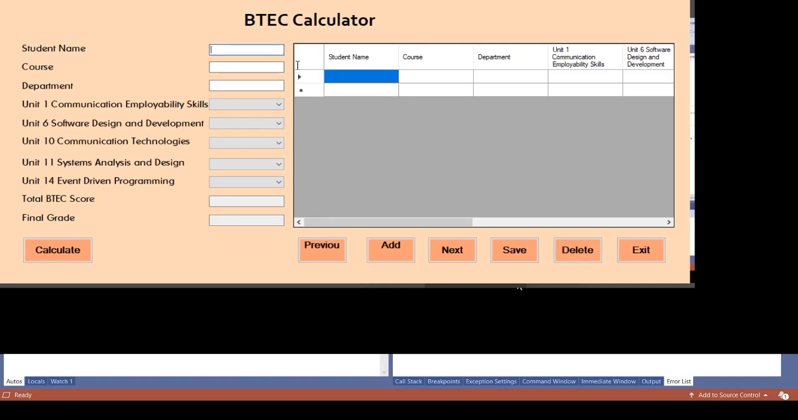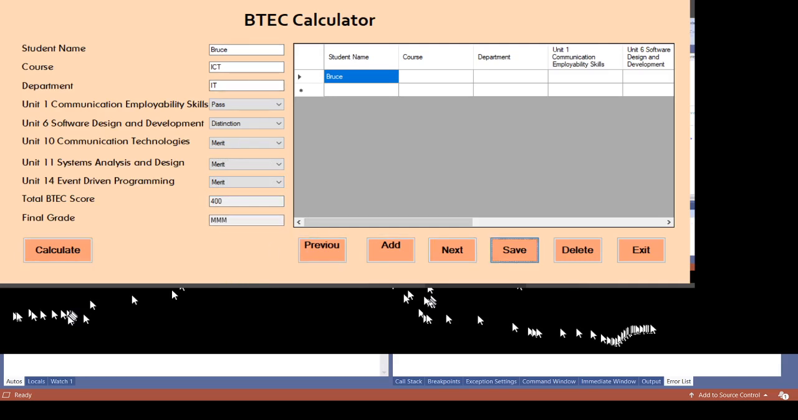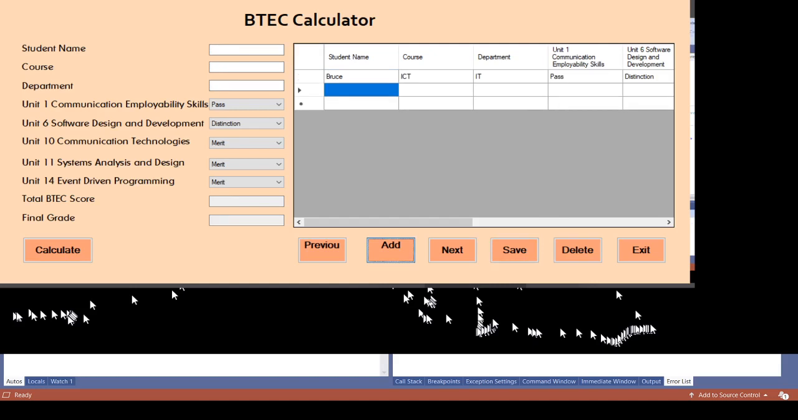So I'll just put in some value. I'll say Bruce and I'll just fill in the information. The course, I'll say ICT, department IT. I'll just choose any grade I want. Now these were calculated. It's meant to calculate first before it uploads. So if I say calculate, this is the data it has there, and you say save, it says data saved. Okay, so if I want to add another information, I first have to click on add.